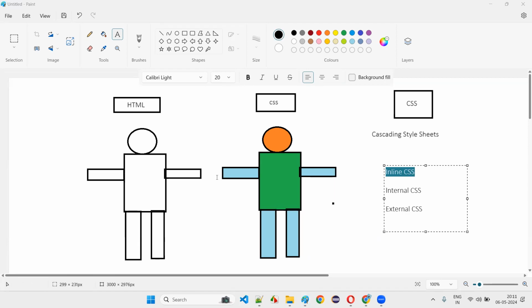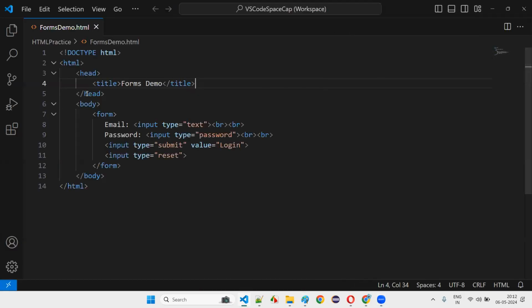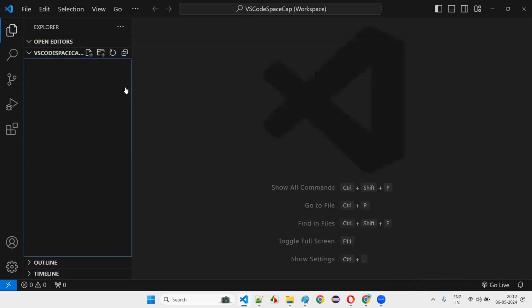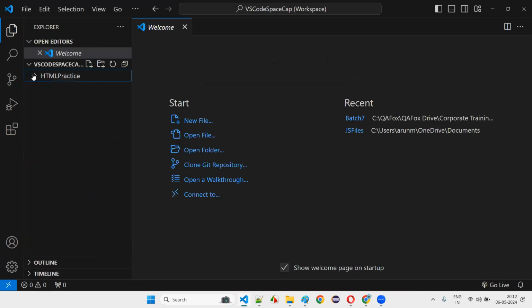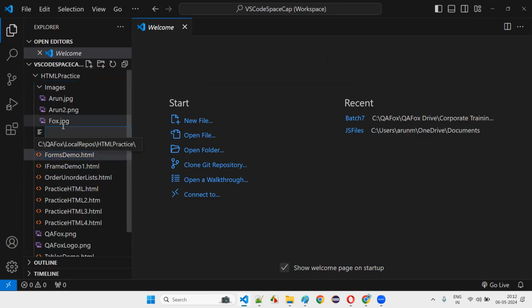We were using Visual Studio Code, if you remember. I'm just launching Visual Studio Code. Expand this. Okay, I'll close this. Freshly we'll create a new thing. HTML practice is there. As part of HTML only, we'll do that. Not a problem. We'll create a new file. I'll create an HTML file only.